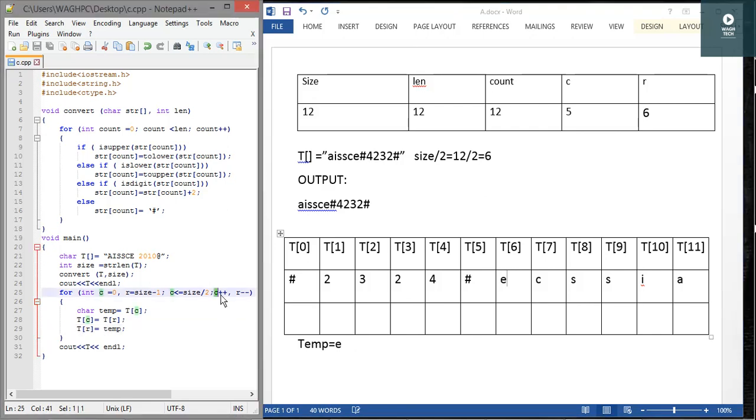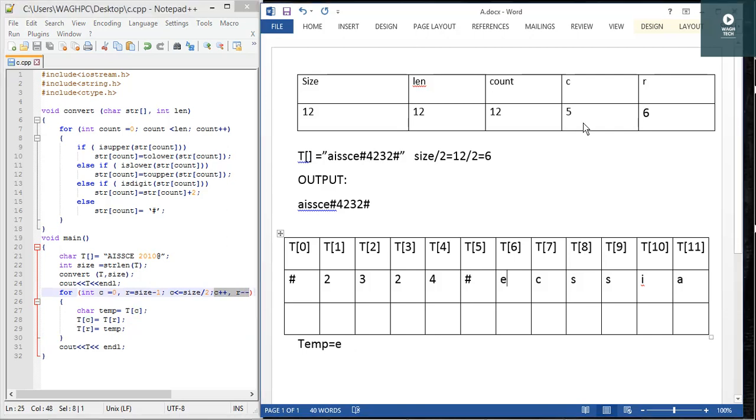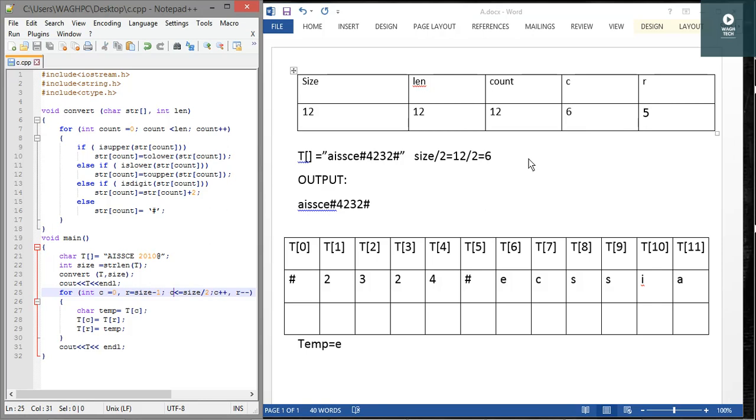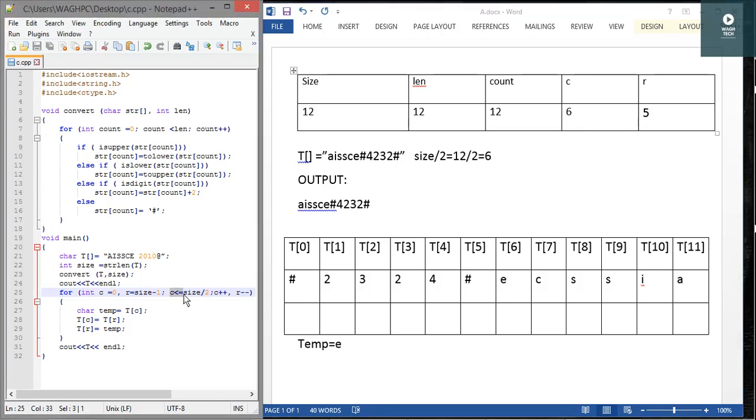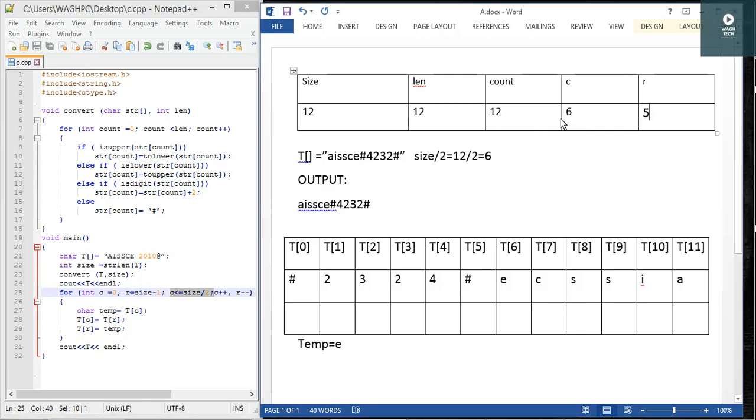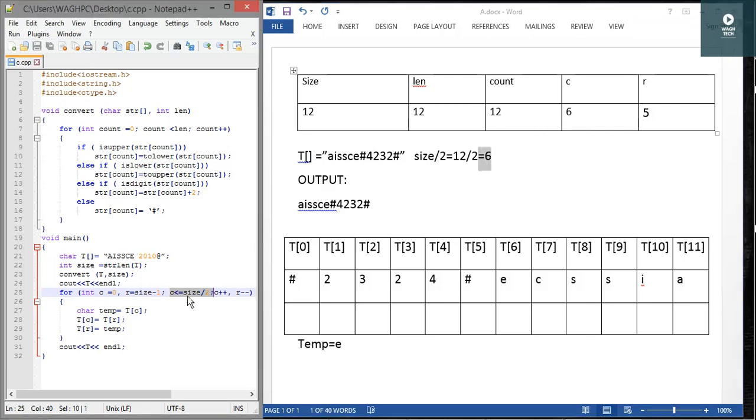We have C++ and R minus minus. So C will become 6 now. R will become 5. Now C is 6 and we'll check the condition. Is C less than or equal to size by 2? Size by 2 is 6 and 6 is equal to 6. Therefore this condition is true, because there is an equal to sign here. So 6 is equal to 6. We'll enter inside this for loop.